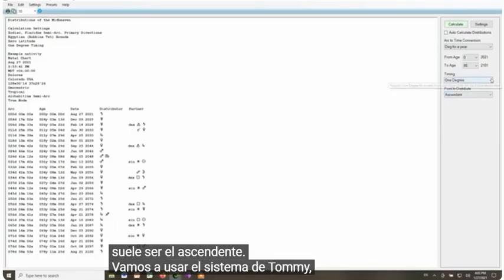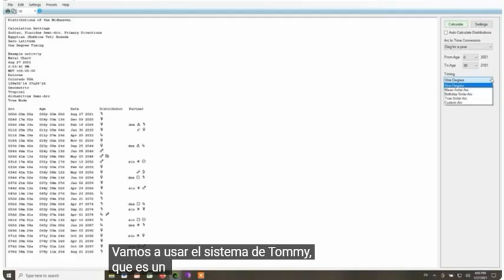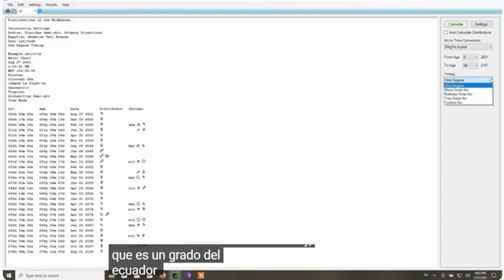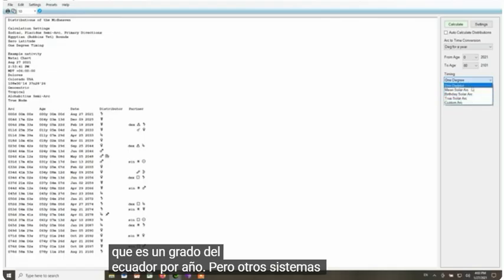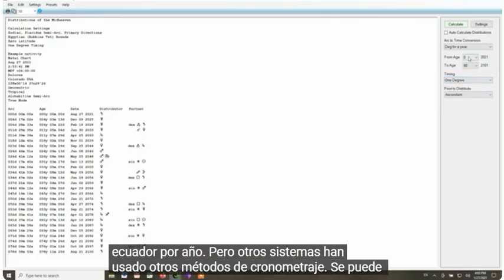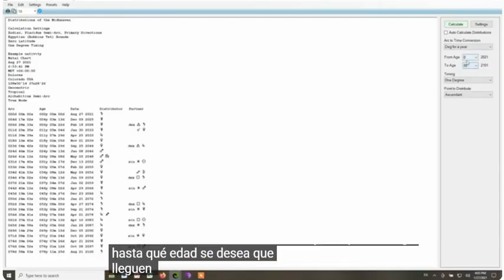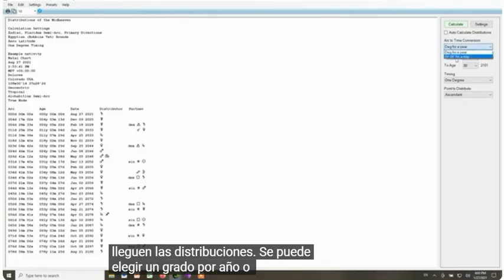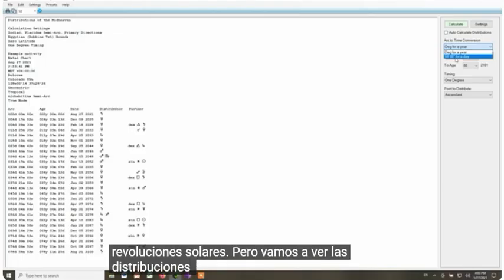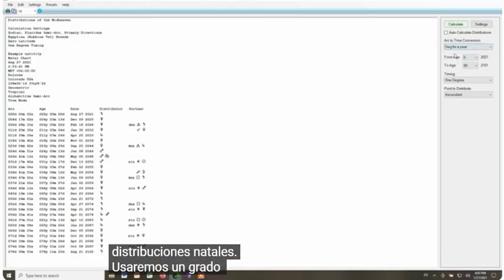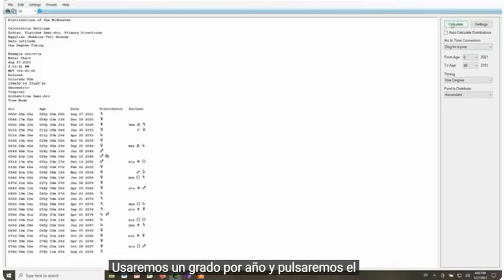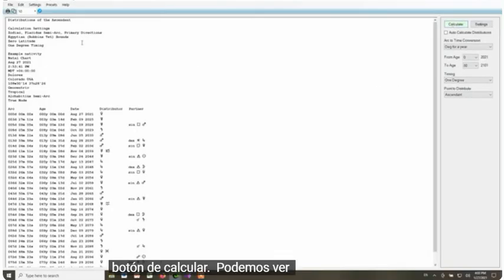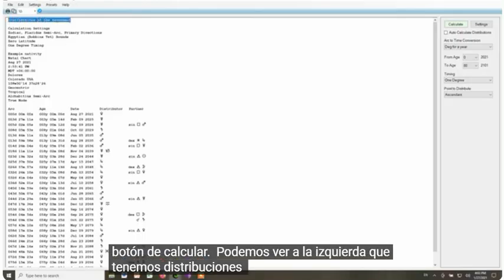And we want to use Ptolemy's timing, which is 1 degree of the equator per year, but other systems have used other timing methods. You can choose up to what age you want the distributions to go, and then you can choose degree for a year or 59'08" for a day. The 59'08" for a day is used in solar revolutions, but we're going to just look at natal distributions. So we're going to use a degree for a year. And we press the calculate button, and we can see on the left we've got distributions of the ascendant.